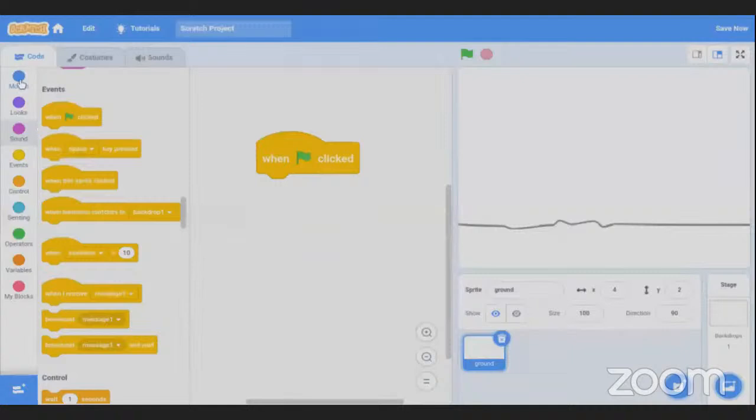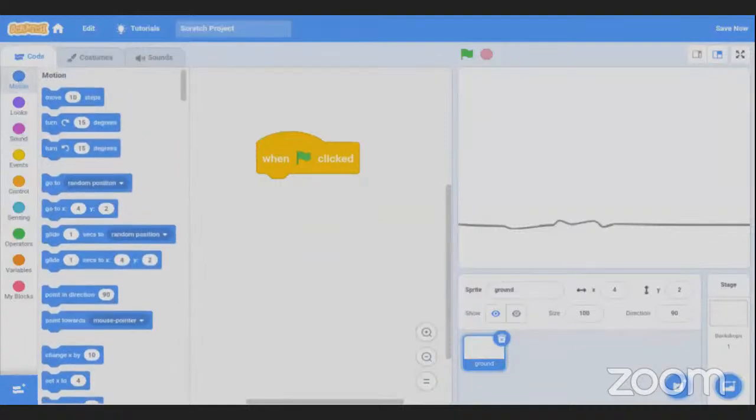I first go to motion and I say go to. Where it is now, it's where I'm going to mark first. I bring go to and I put it here. So that is before I start moving the ground. I get my green flag, I get where it is standing right now, I put it there.